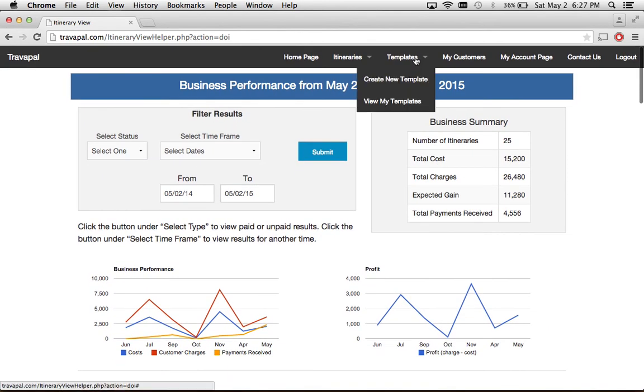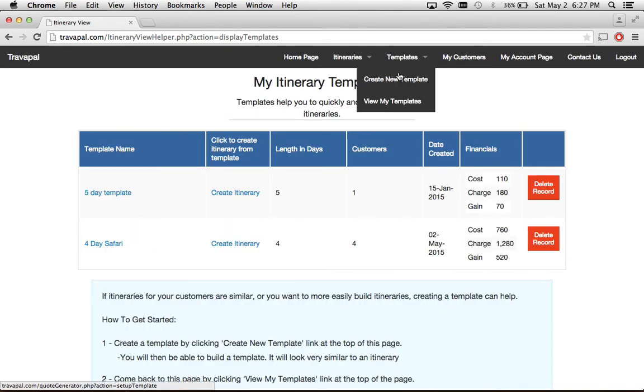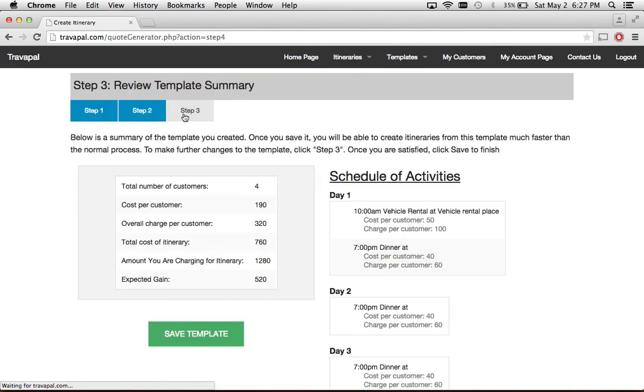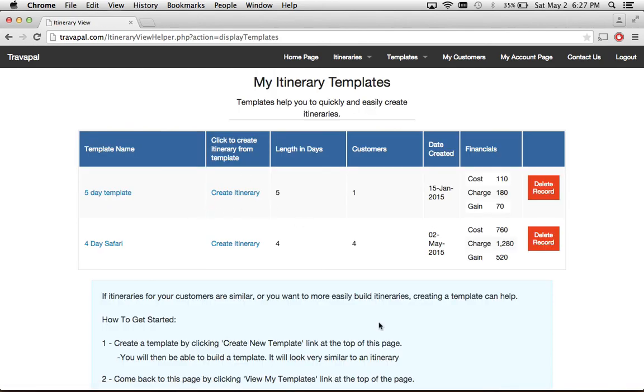So what I just showed you is templates, how to create a template. And I just go back to view my templates, and there it is. You can also change the template over time. If you decide you don't like the way an activity is, or you want to add a new activity for this template, you can just click the template and then make changes to it. Okay. Let me just go back, and that's how you create templates. You create a template, and then from that template you create itineraries. Thank you.